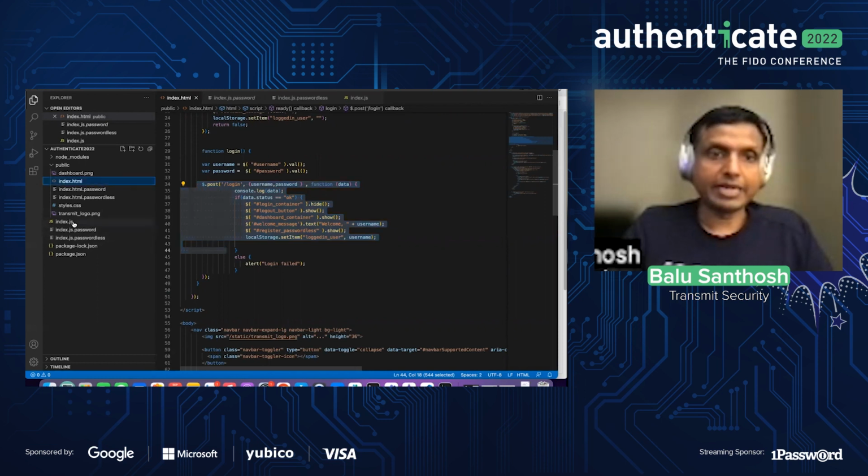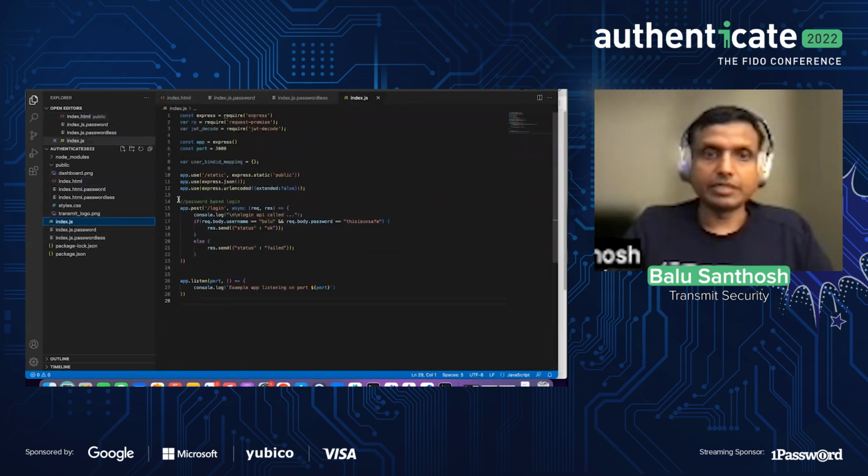Let's look at the backend application code. Here you can see there is only one route, which is a login route. And all it does is check the incoming username and password against a hard-coded value. And if it matches, it replies with OK, else it replies with failed.